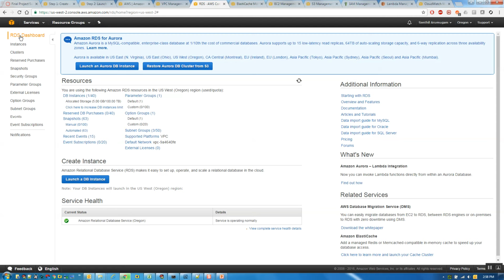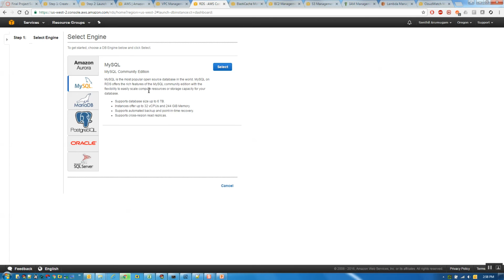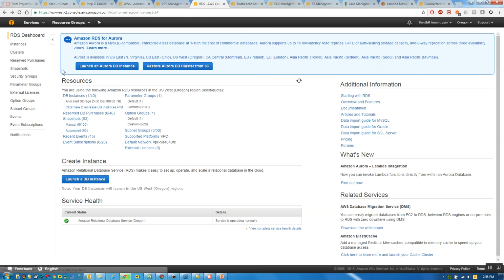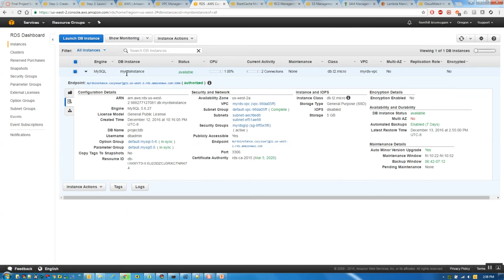You can go to the RDS dashboard and launch this instance, and then go to MySQL and select the MySQL option and go through this wizard to create the RDS instance. So this is also created. I have a running instance called my RDS instance, and it's running in the VPC that I created earlier, which is called my RDS VPC.